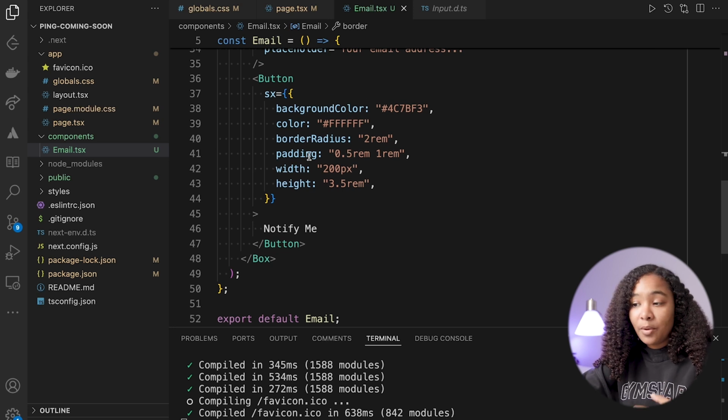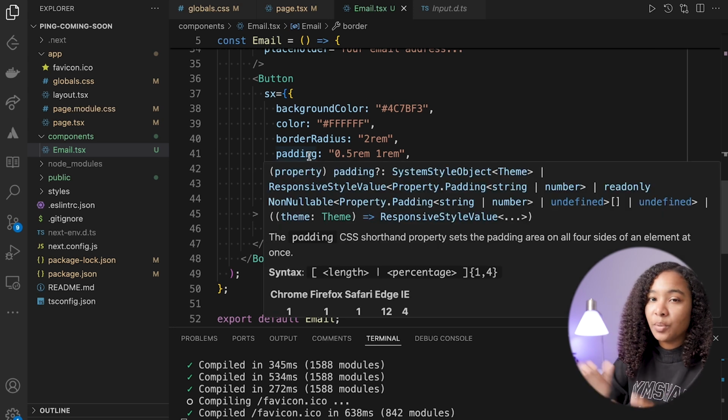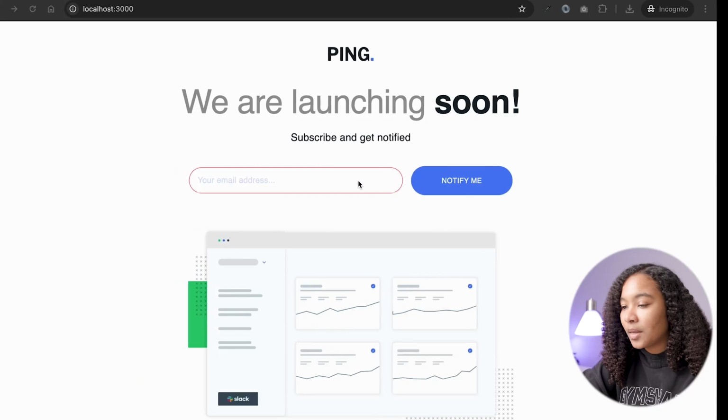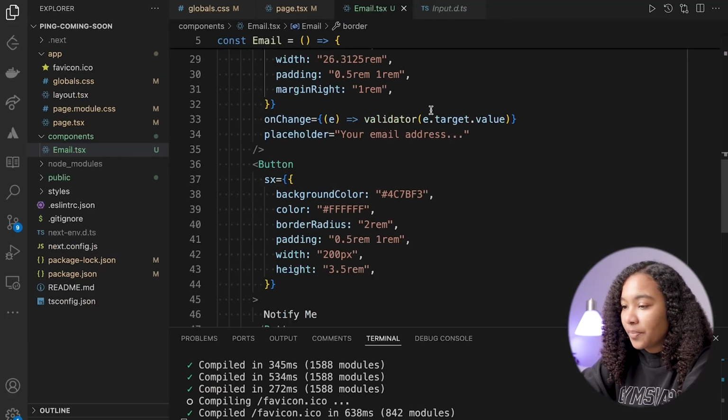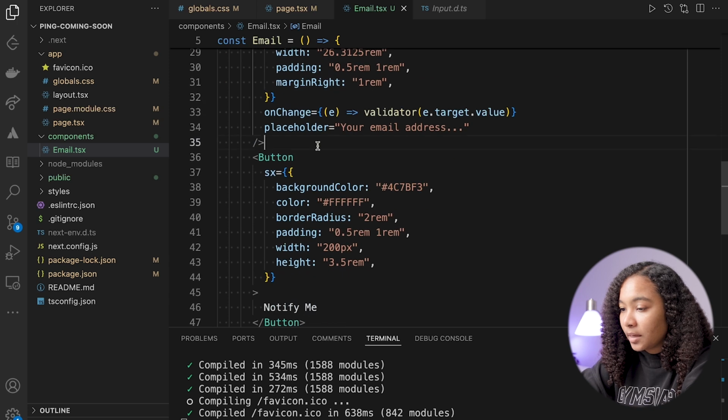And then when you click notify me, we could hook it up to actually send the result somewhere and say, hey, they've sent a valid email. And again, there's a lot more you could do. You could say, please provide a valid email address. We could actually just drop that in the bottom here.